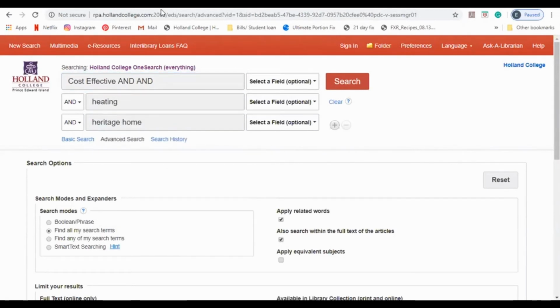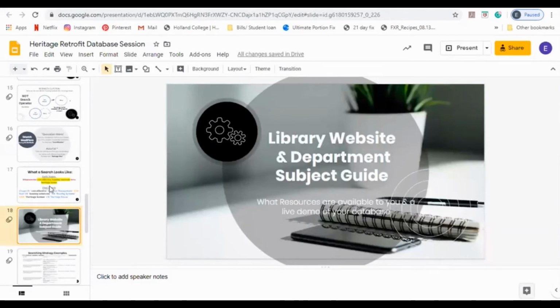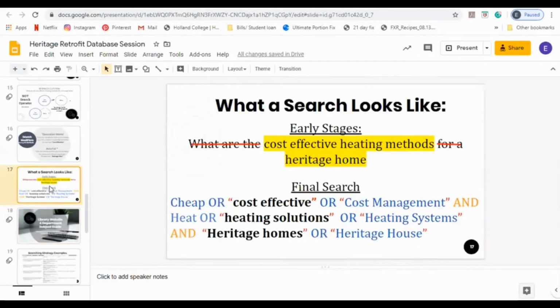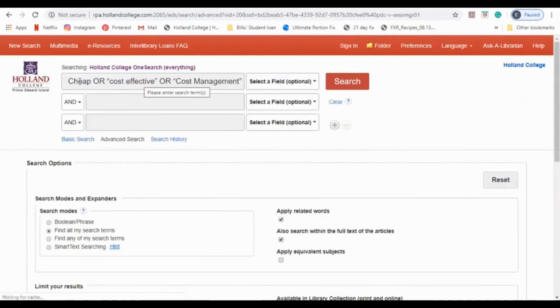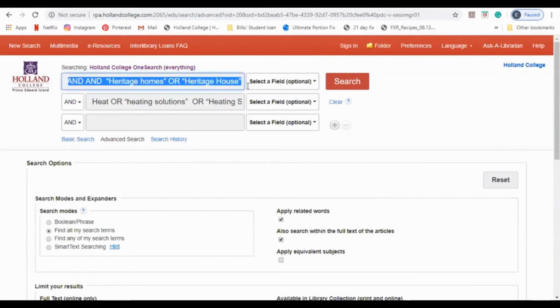I just remember what we actually talked about, so again, this is what our search will look like exactly in the advanced search option. So my next word is cheap, cost effective, and cost management. So you need cheap or cost effective or cost management. And then you need this. There we go, that's what we want.